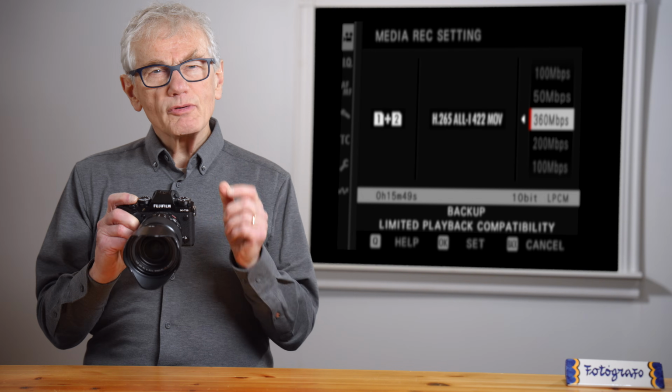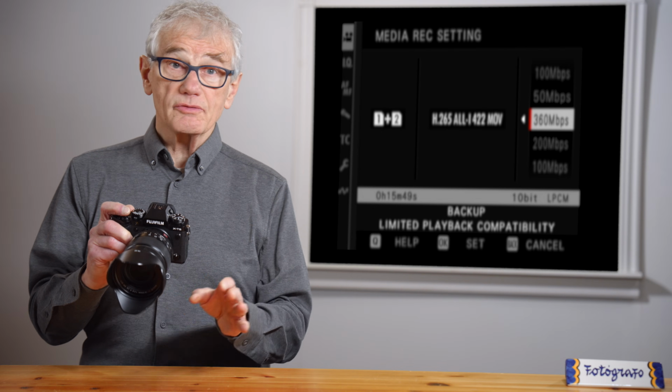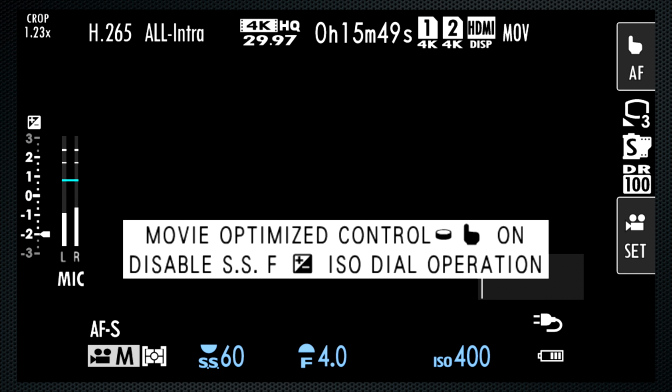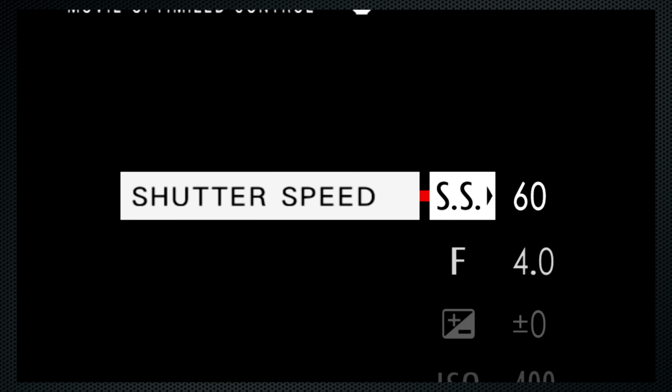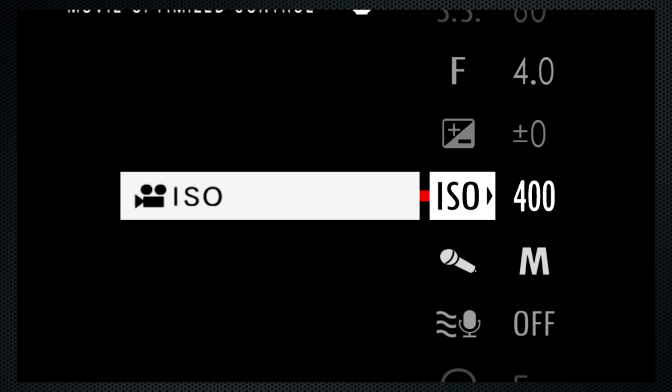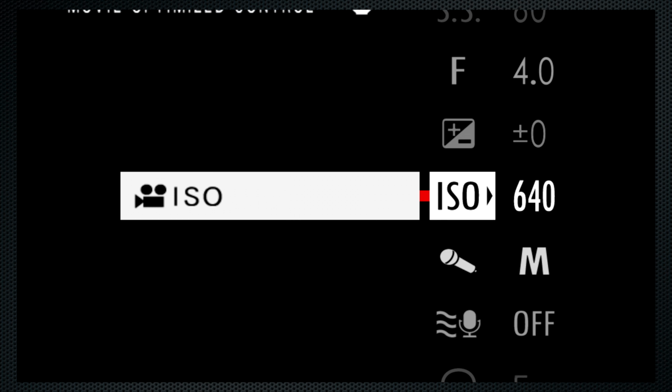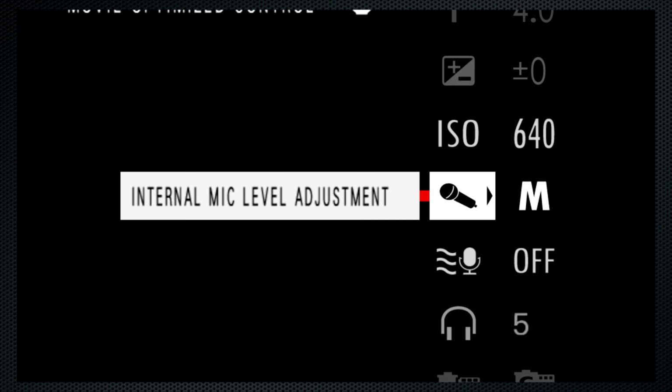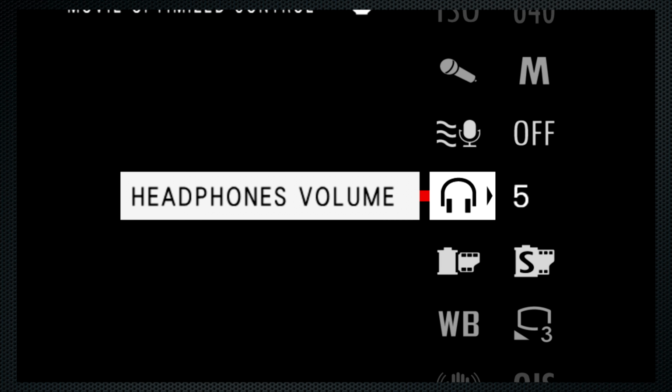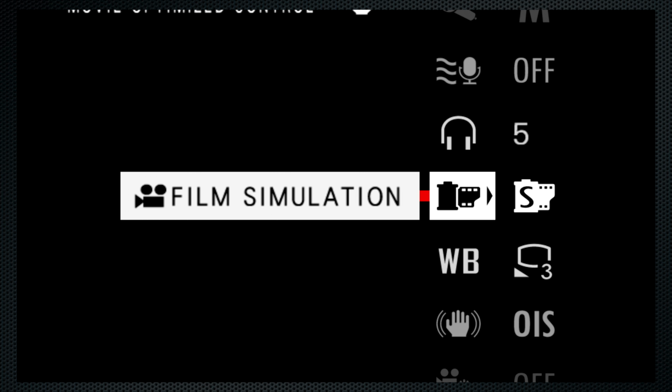But before recording video, let's adjust a few settings. Use the screen right video camera icon to activate movie-optimized control. This has two benefits. First, it makes exposure settings for video independent from stills. And secondly, because all of the settings are touch on screen, you no longer need the noisy, clicky physical controls to change aperture, shutter, or ISO.